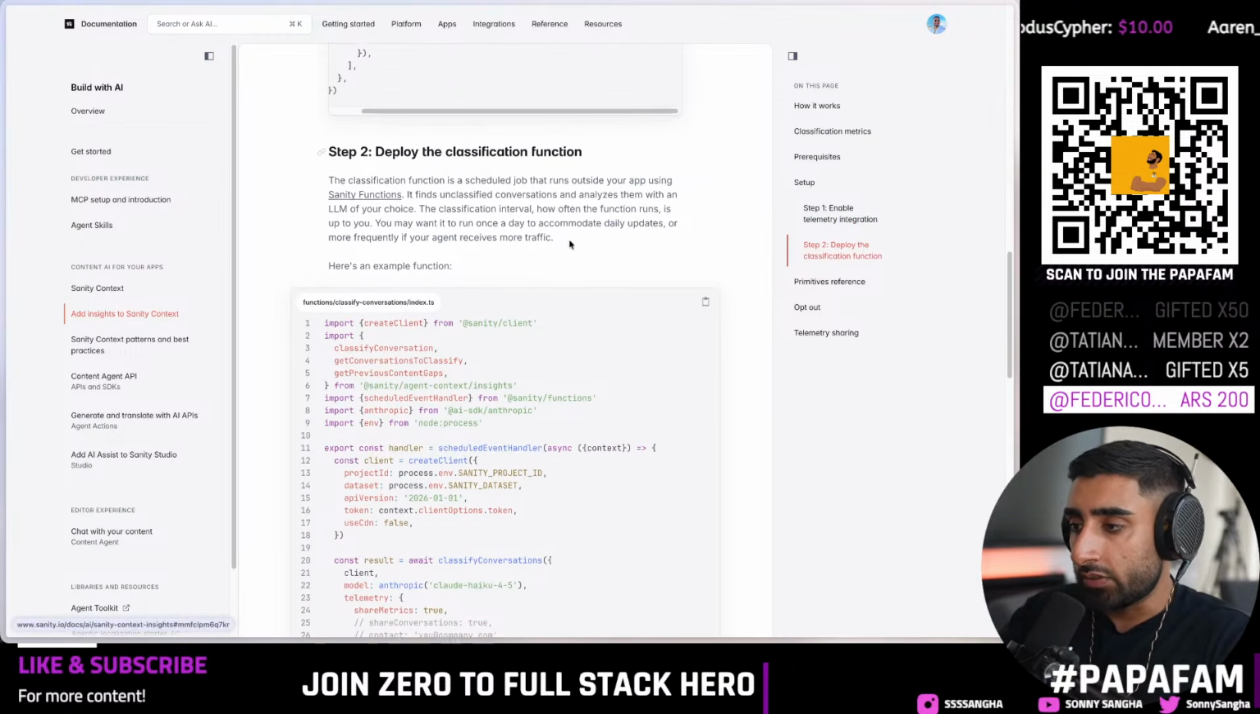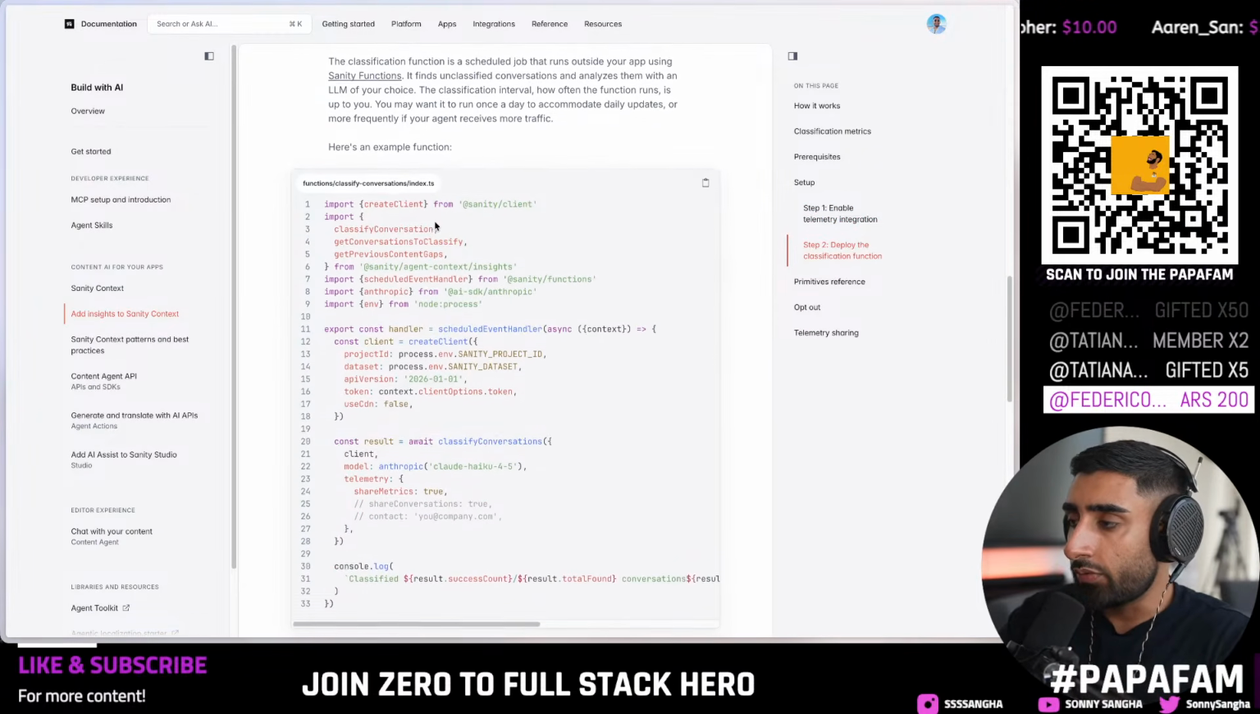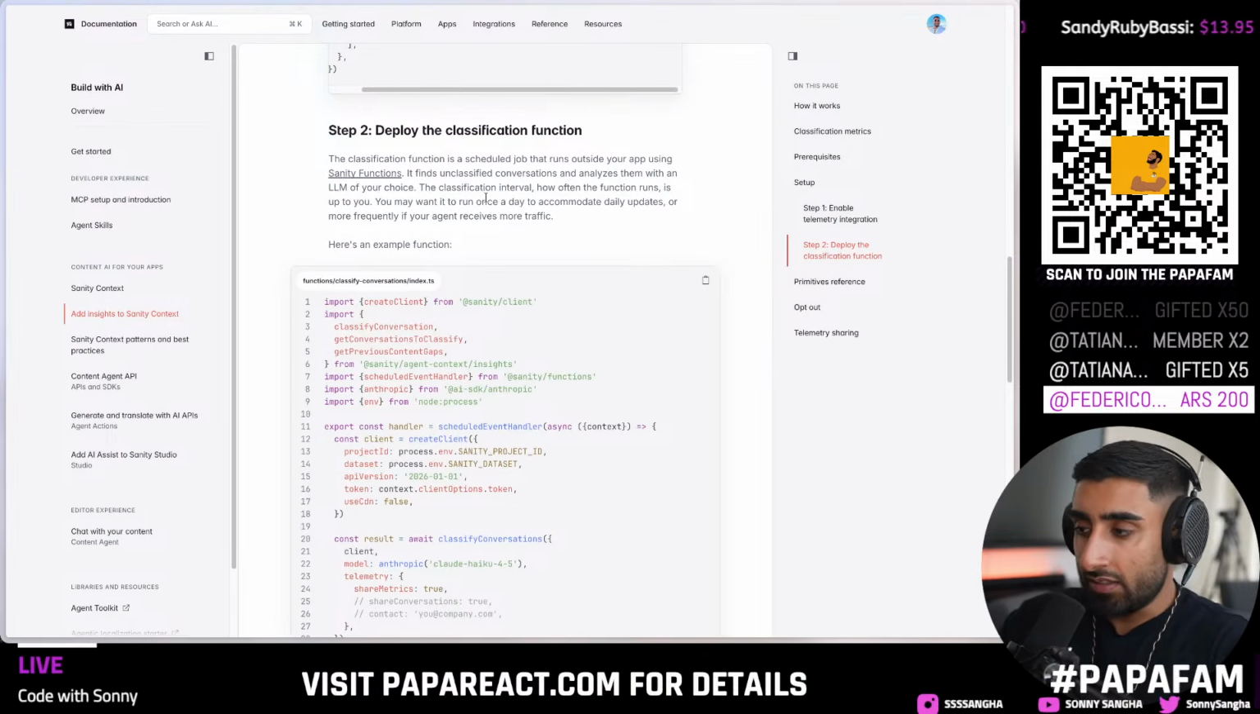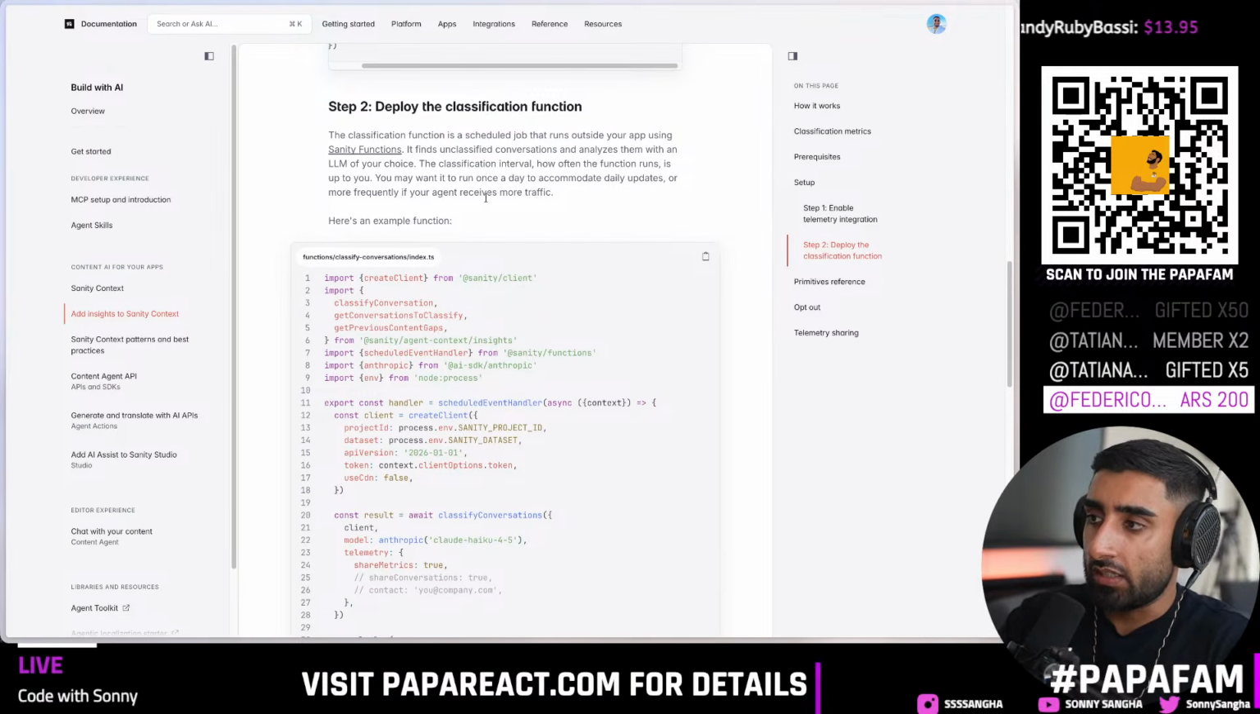And then deploy the classification function. Now, I believe on the free plan you can do it hourly, and on any paid plan after that you can do it on a per-minute basis. If you really wanted to, you could do it every minute. But hourly, in my opinion, is enough because you wouldn't be checking this by the minute and so forth.